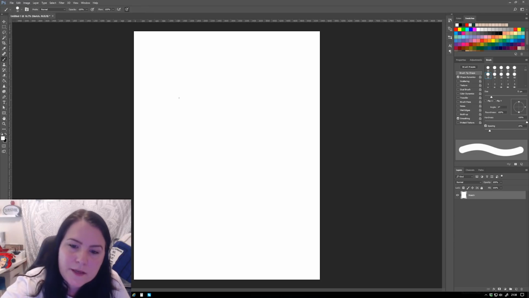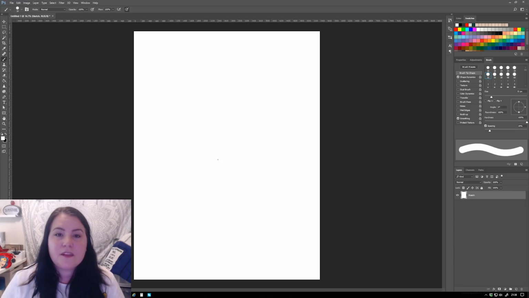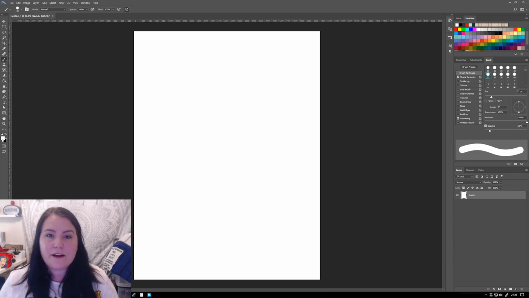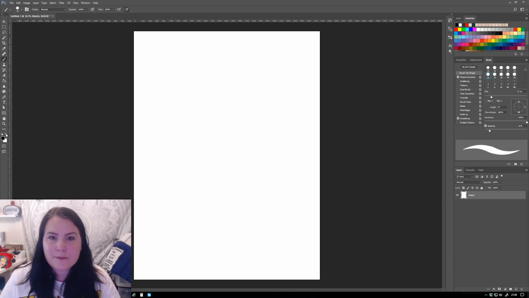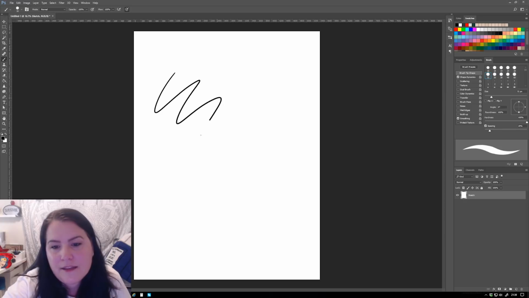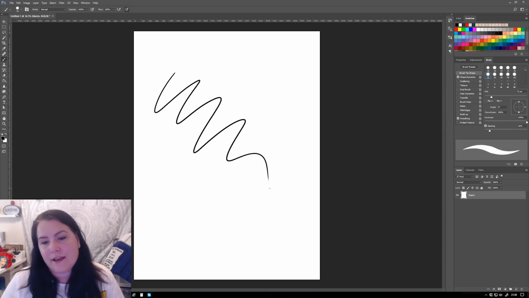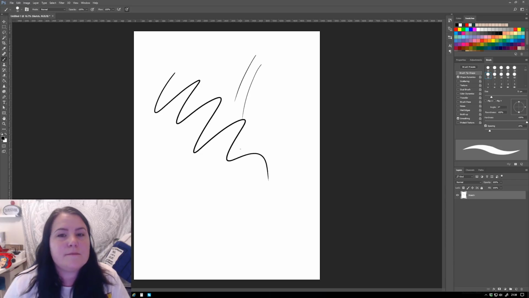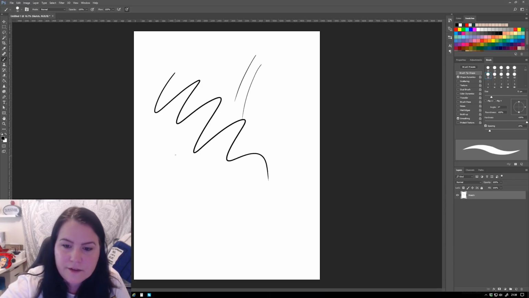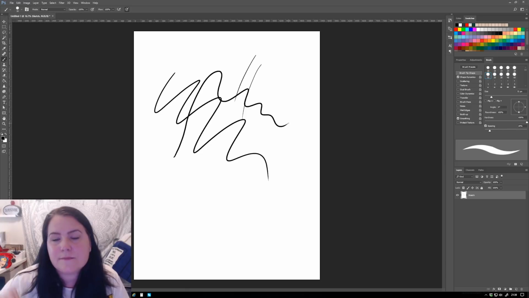So if I draw something on the screen, you're not going to see anything, because if you go back to my color palette, you can see my foreground color is white. So I'm drawing white on white. So I'm going to switch that over to black, and then I'm going to draw on the screen. And you can see if I draw lightly, it's a much thinner line. If I press harder, it's a much thicker line.